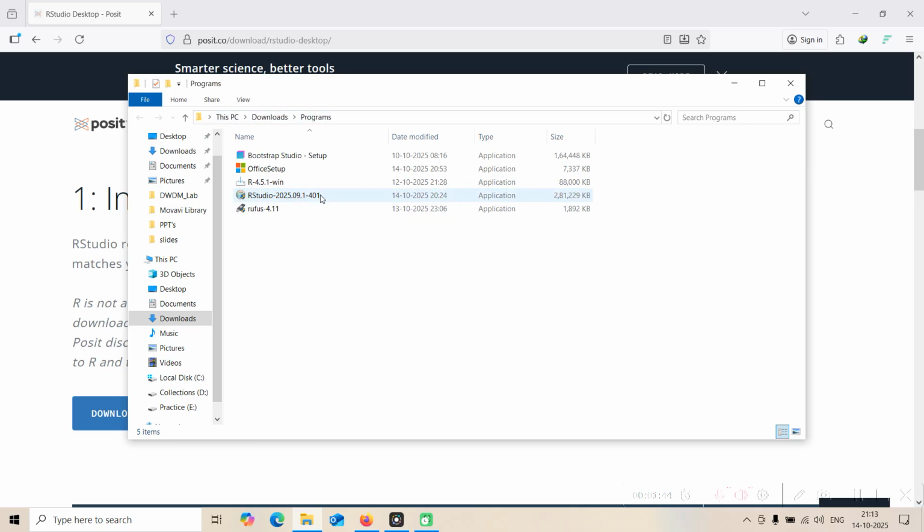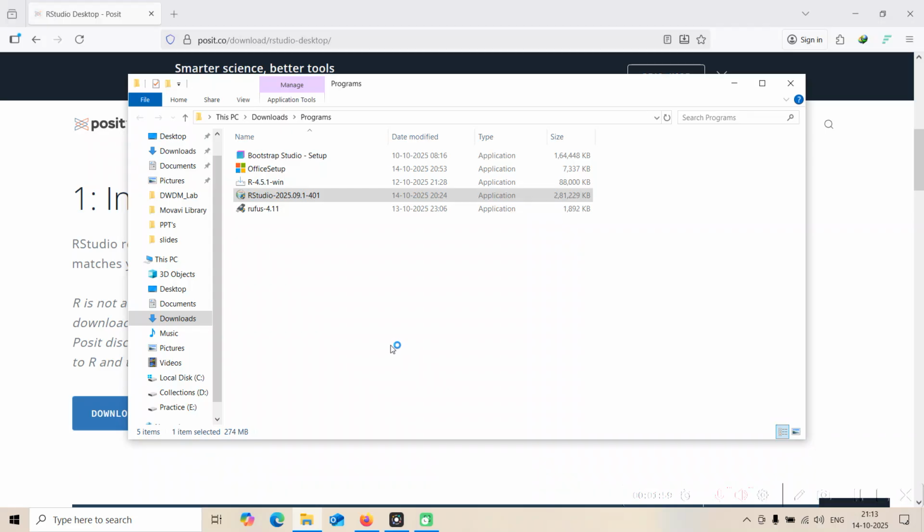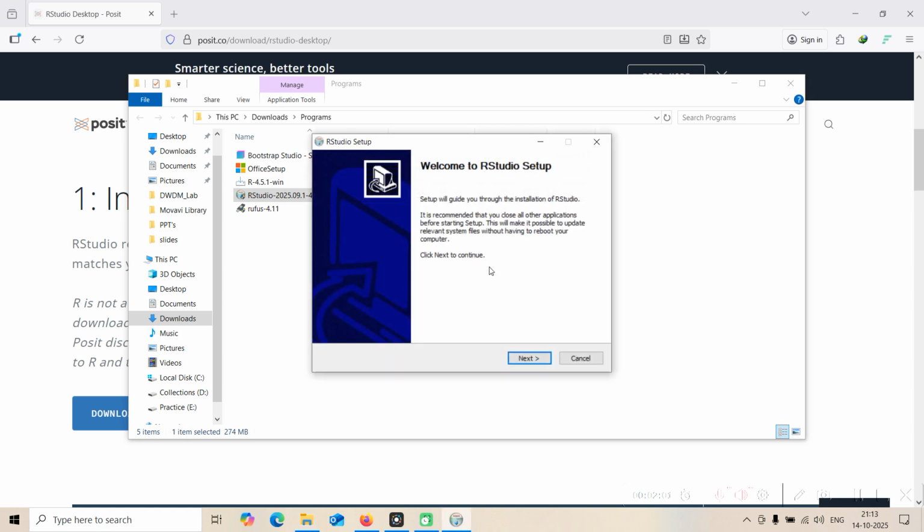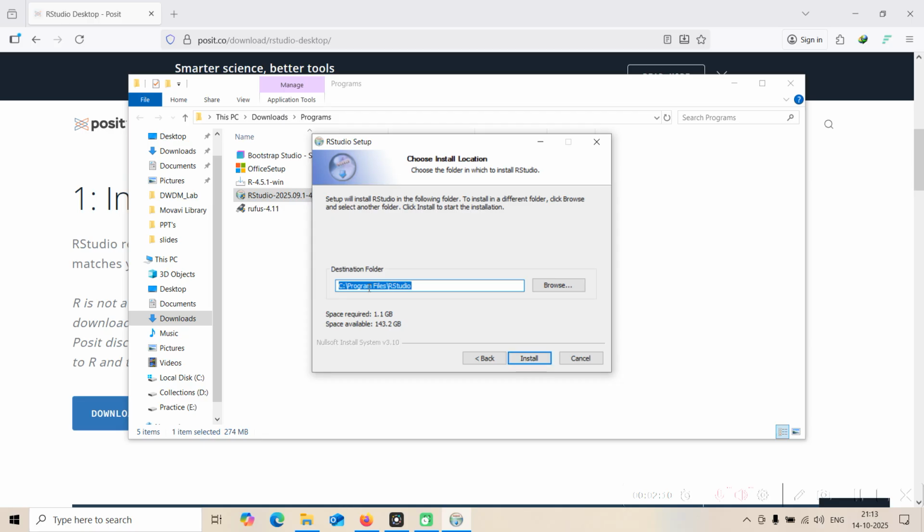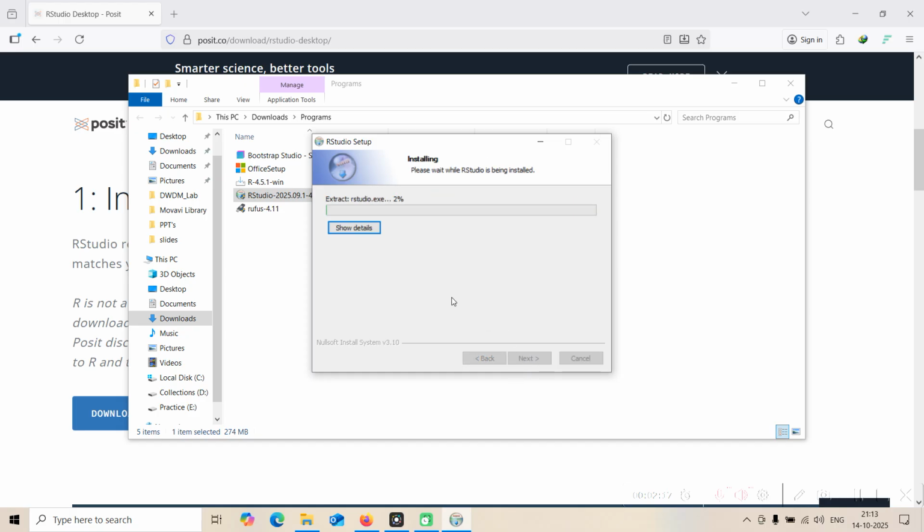Here I will fire up the RStudio installation wizard. Once I double click, it asks me whether I want to proceed with the installation or not. I'll say yes, and then I'll click on RStudio setup. I have come into the RStudio setup wizard. I'll click on next. It asks for the destination folder. I'm okay with the default destination folder, whatever it chooses, and I'm clicking on install.